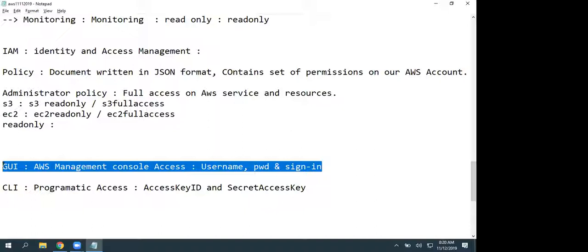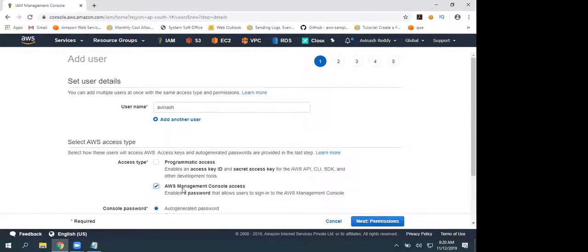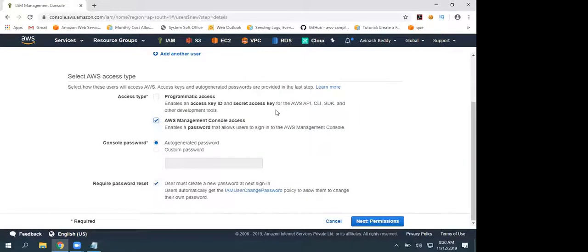I'll throw some light on that in our next session, but at the moment, I'm going to select management console access. So when I select this option, immediately I got the console password.